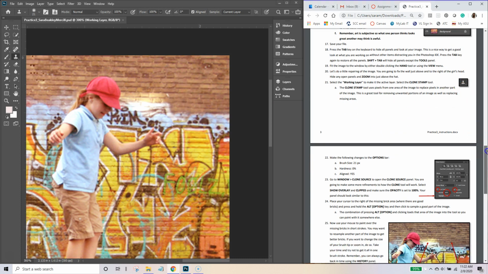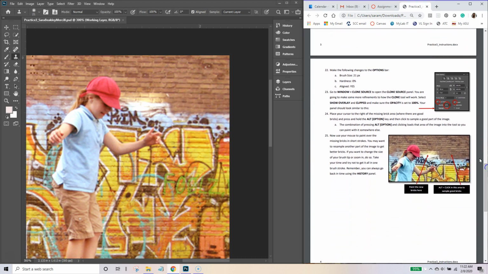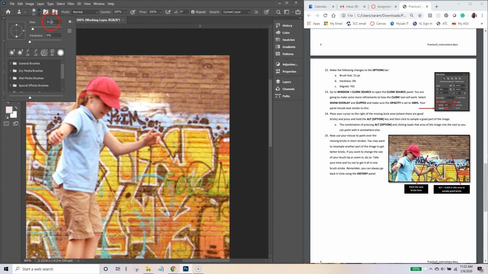All right. So for right now, what I want you to do is dial in some settings. On the option bar with the clone stamp, here are my brush options. I can click the arrow down, and I want you to do a brush size of 21. Clearly I was working on this assignment before I opened it up. That's why the settings are already there. You want the hardness to be at 0.